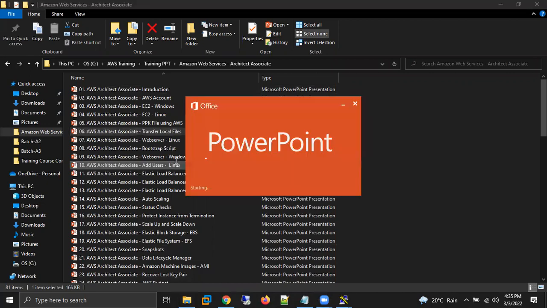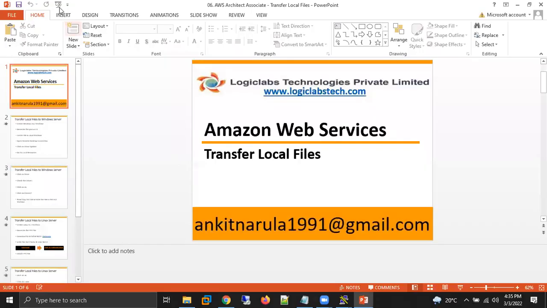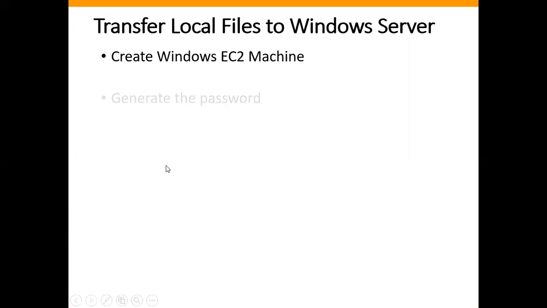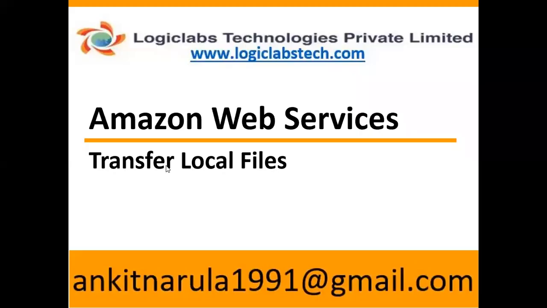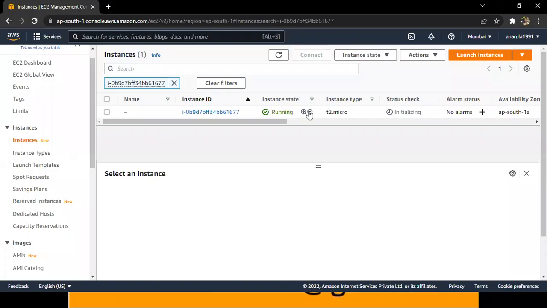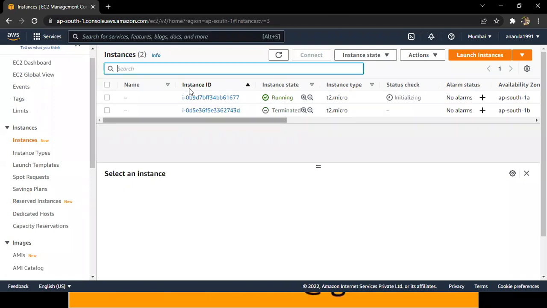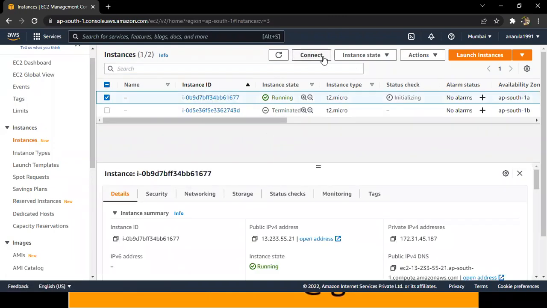Now, for this, guys, what I'm going to do is create two instances. One is the Windows one, the other one is the Linux one. Let me just, the Linux one, I already have it. Even I can use the same one also, the Linux one. But let me create the Windows one also.